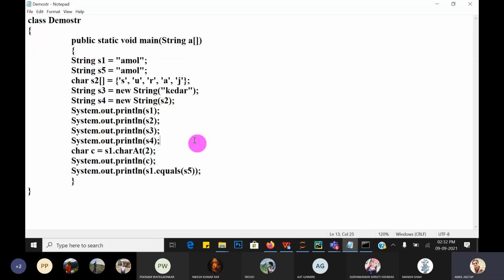Next, the length method. The String class has one more important method, that is length. Let me show you. Length as a data member is used to calculate the length of an array. So while calculating the length of an array, we have to use length as a data member.